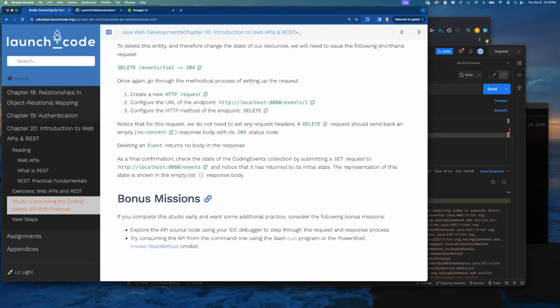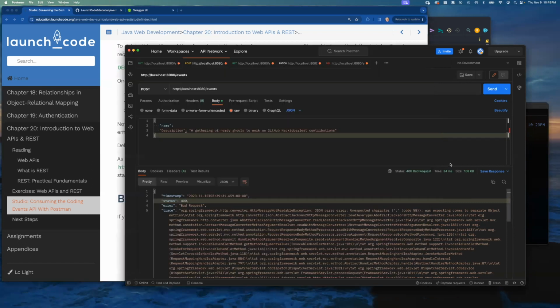So let's see what these bonus missions are here. Okay. If you complete the studio early and you want some additional practice, you can do this. The first one says, explore the API source code using your IDE debugger to step through the request and response process. Okay, so we can do that.